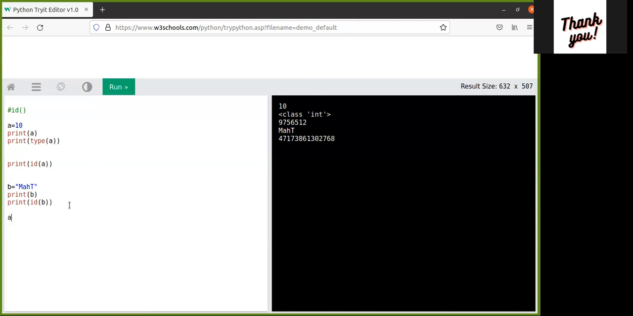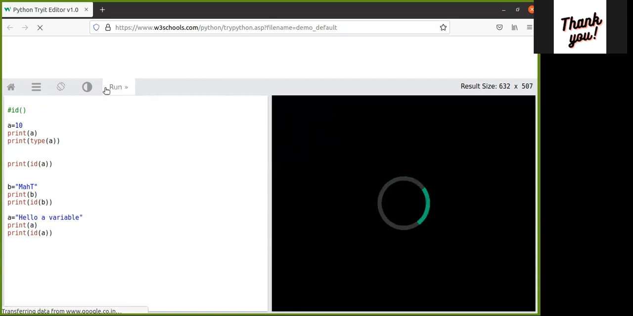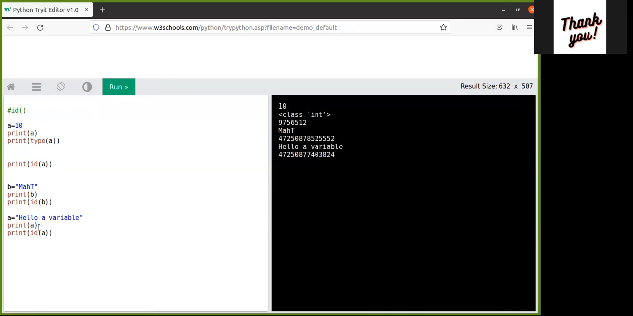What if I try to assign a different value altogether? Now a has 10, correct? Suppose I want to assign the string hello a variable to a, just for understanding, so that we don't forget things. Now let's see what happens. Does it point to the same memory address we had before, or is it different? It would be different.